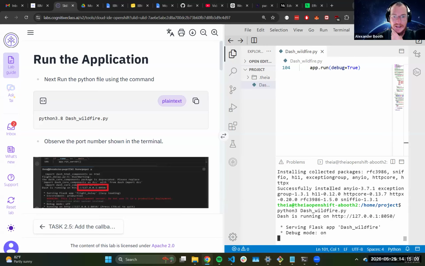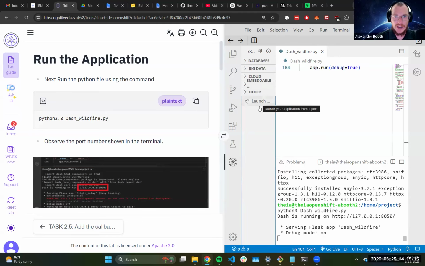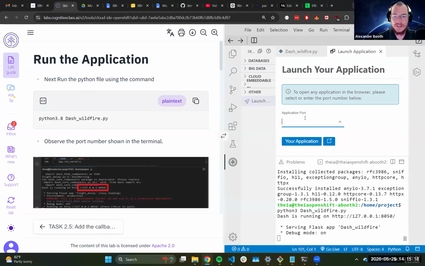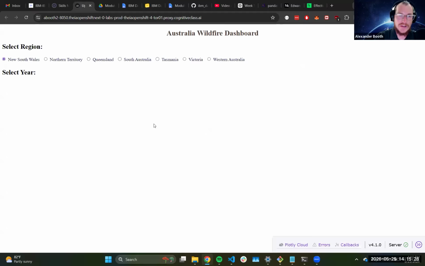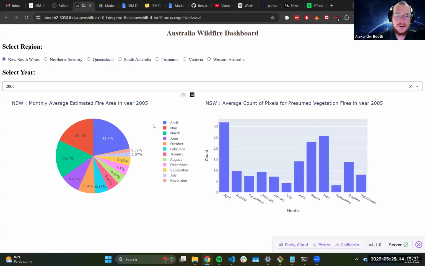So to actually open that, we have to go down to the last icon here, which is our IBM toolbox. Go to launch application, and our port is 8050. And then I recommend always opening these in a new tab. So we're going to click the second button here to go to a new browser window. And if all goes well, we should have our interactive dashboard here.